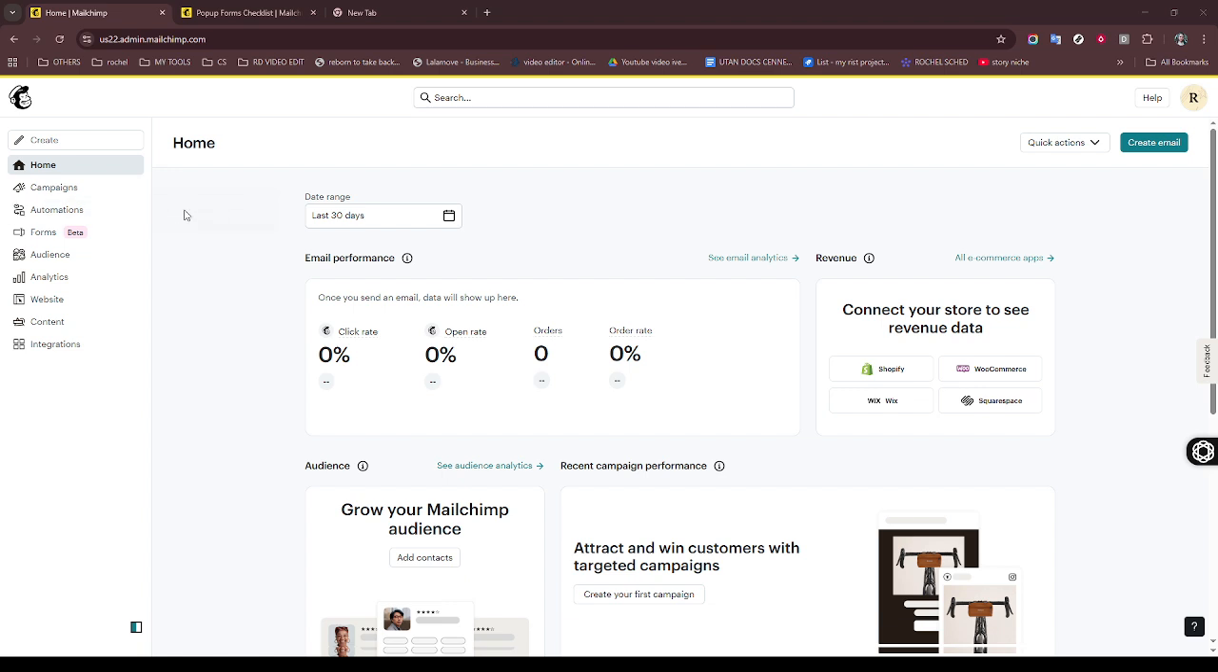First, we begin by logging into your Mailchimp account. Take a moment to ensure you're on the dashboard where you can access all the features you'll need. Once you're logged in, you'll want to navigate over to the Create Campaign button. This is your starting point for any new mailing initiative.